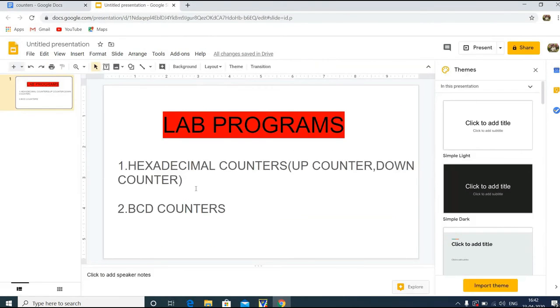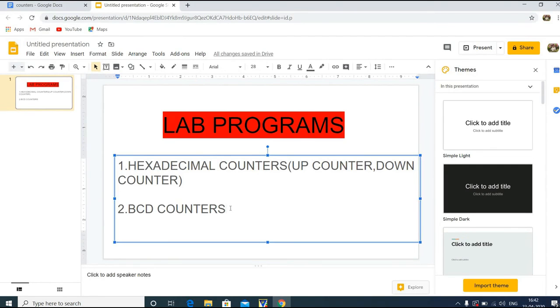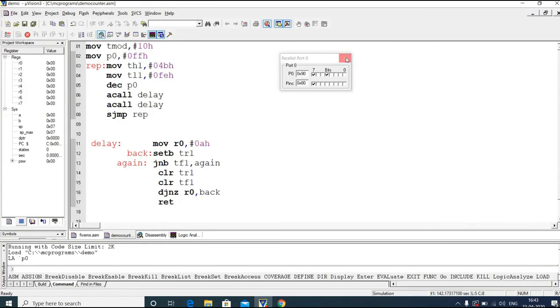one is BCD counters. Okay, so now we know that BCD means binary coded decimal, right? So here it has to count from 0 to 99, because BCD digits are only 0 to 9. It should count from 0 to 99. It should not give any hexadecimal number. Okay, so for that we need to change the program here, right?